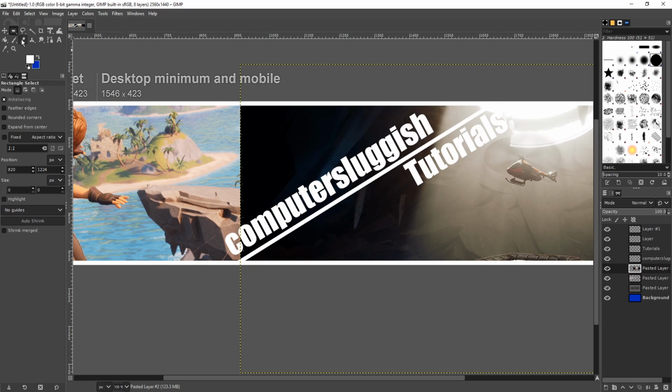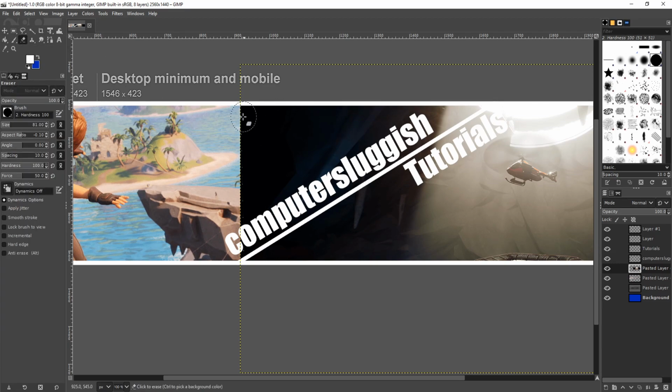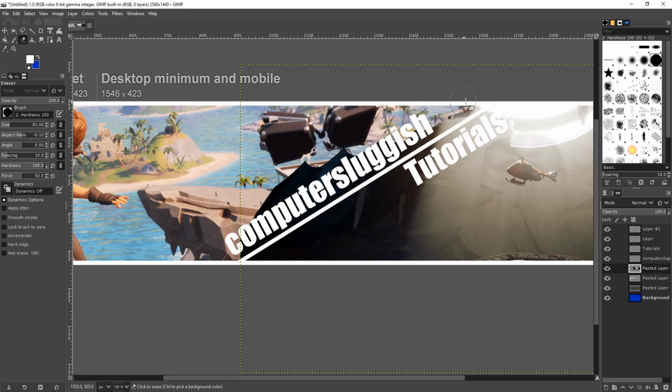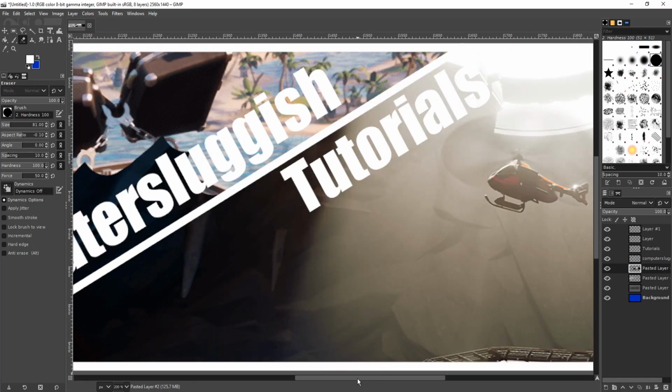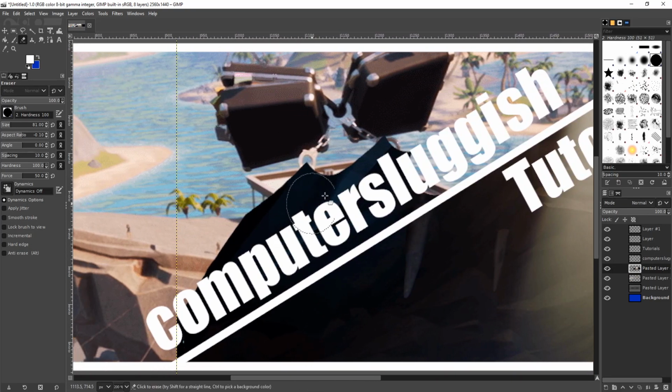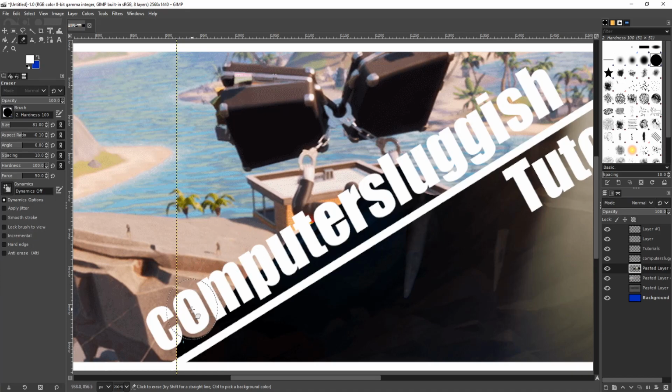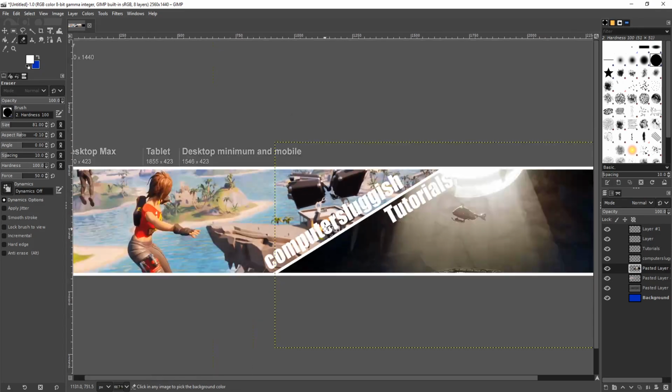The easiest way is select your eraser again, and then just gently or carefully remove the image. It's quite hard to see it there. There we go. And let's go down. If you want to zoom in, all you need to do is hold down Control and use the scrolly wheel on your mouse. There we go, and carefully go up and back down. Okay, cool. There we go.